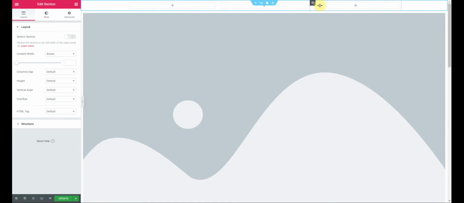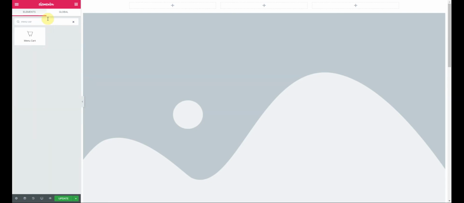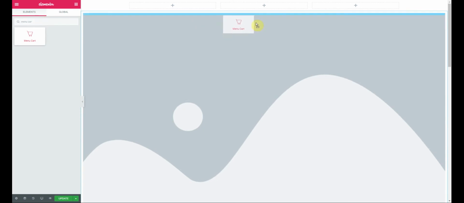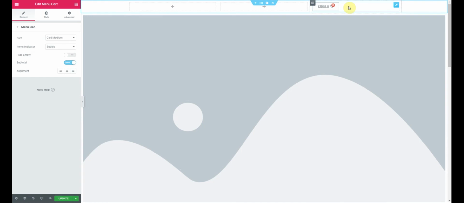Now when you want to add elements, you can add static elements and you can add dynamically generated elements. So say for example, I'm going to click on this little grid icon on the top, and this is going to bring up all of the tools, and I'm going to add a static element. So I'm going to add a menu cart. I'm just going to click this and drag it into that last column. When you see that blue line inside the column, that's when you know you've got it in the right place. You can just let go.